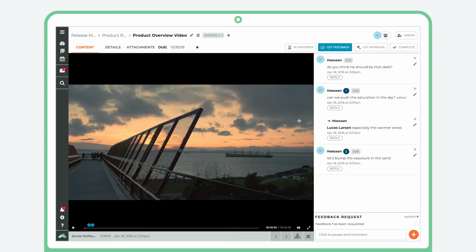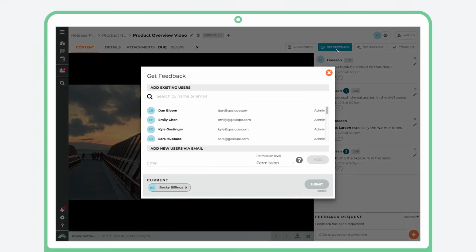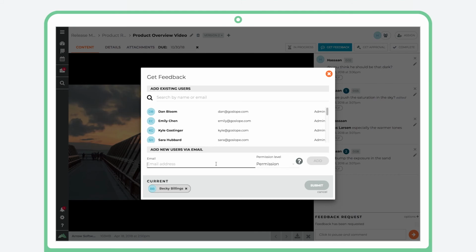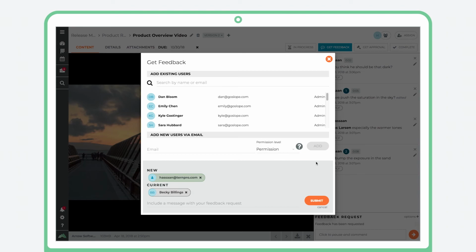Partners can only be invited to Slope from a feedback or approval request. Both admins and members can invite partners because they're free in Slope. Once a partner's invited, they'll only have access to the tasks they've been asked to review.